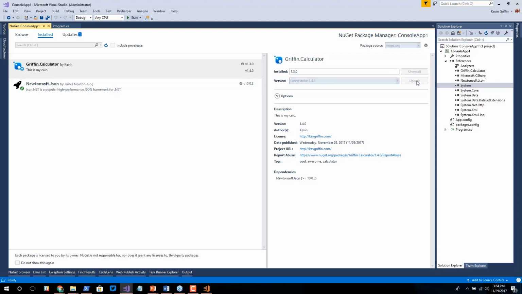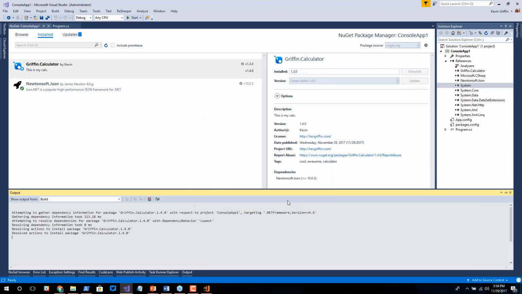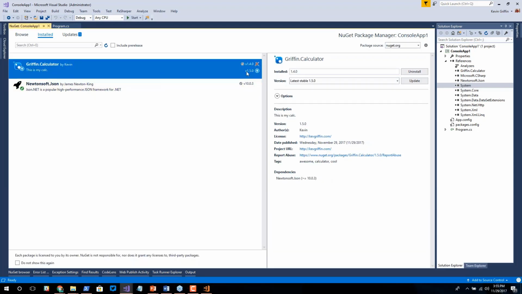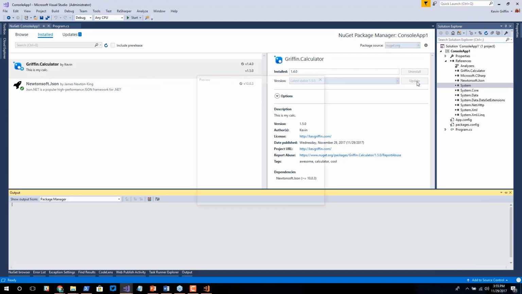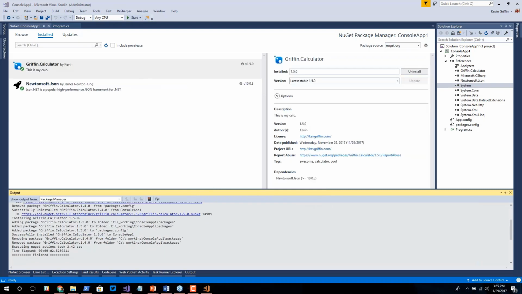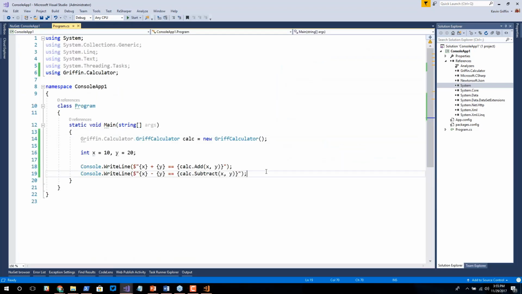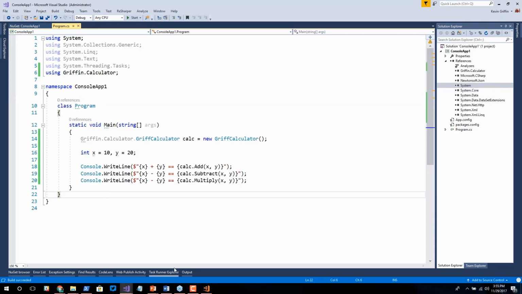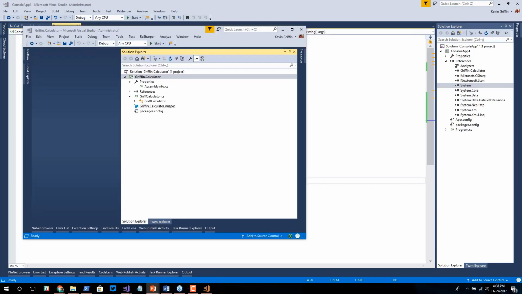So I can hit update, and it'll update my package. It'll go from old package to new package. And oh, look, in that time, it indexed, and now we're running 1.5. So I could update it one more time. And again, this is pulling from NuGet.org. If you're playing at home, go to NuGet and download my Griffin.calculator sample. Then finally, we can go to the console and we can say multiply X and Y. Alrighty. And everything works.